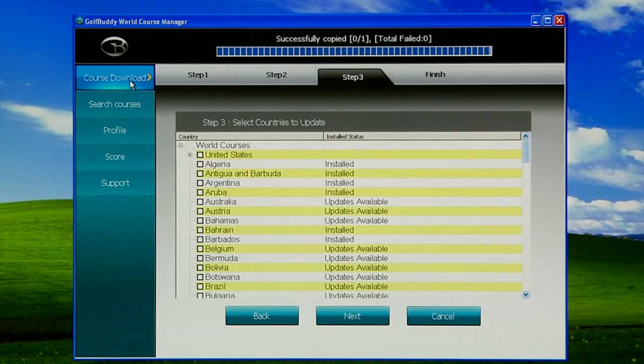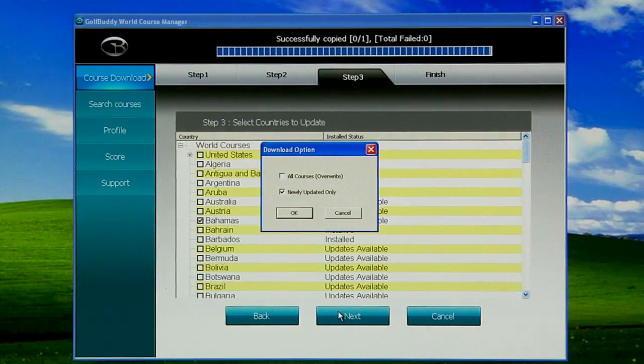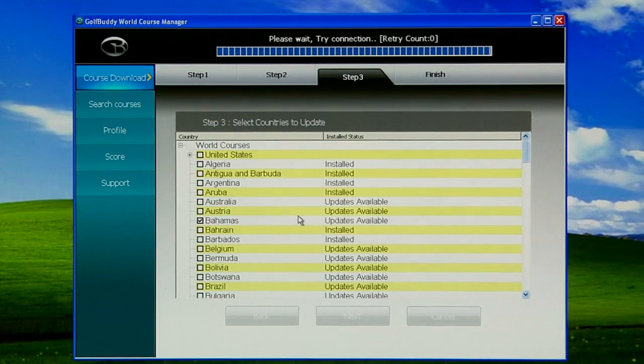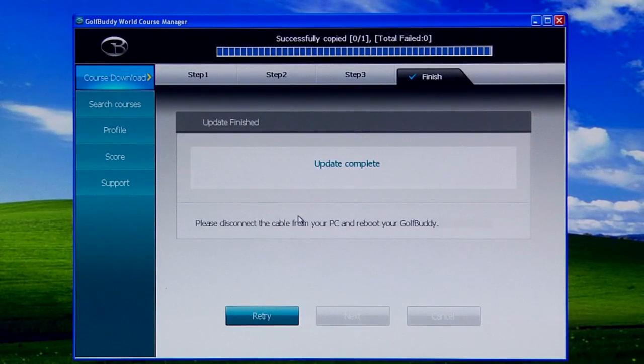We're going to just pick a random country. Let's pick Bahamas, and we're going to click on the tick mark, make sure the tick mark is there, and click on next. It'll come up with a pop-up asking if you want to overwrite all courses for that particular selection or just the newly updated ones. We're going to leave the tick mark the way it is and click OK. And on the top, you'll notice that the blue bars went across, downloading, copying, and we are done.